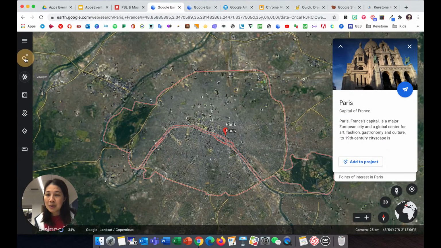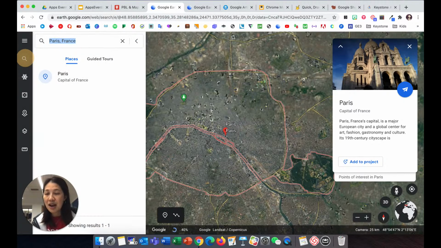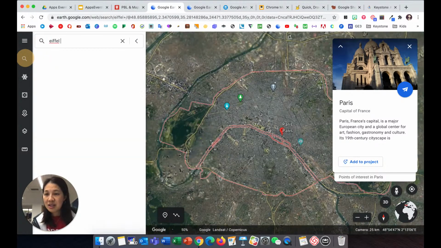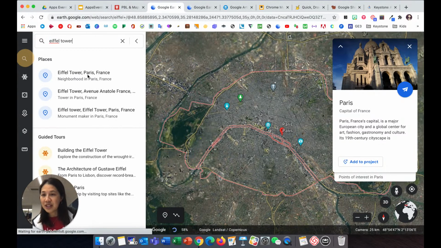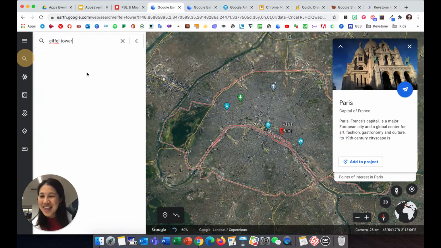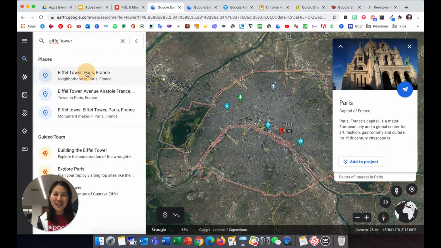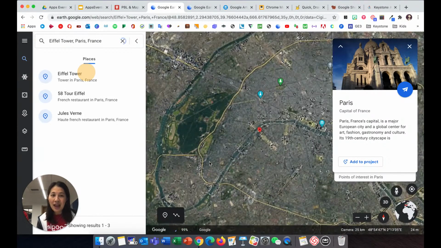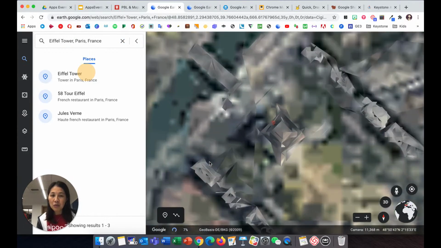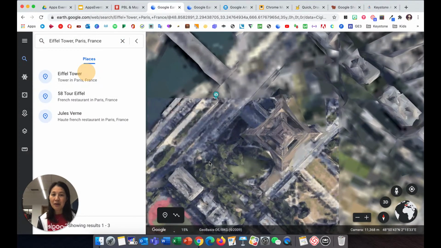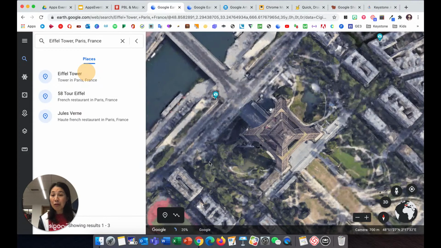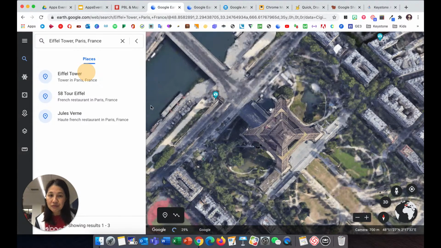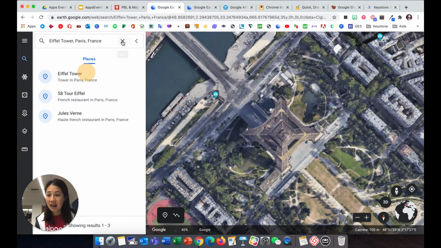Now, if I want to be even more specific, I can even fly straight to the Eiffel Tower, which would have been much cooler if I had done that in the first place. That was what I wanted to do, and I forgot. But it'll fly you straight to the Eiffel Tower, and it will zoom you in right to the Eiffel Tower, so that you get a 3D aerial view of the iconic building.